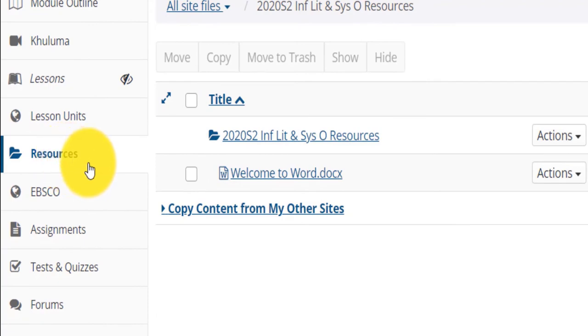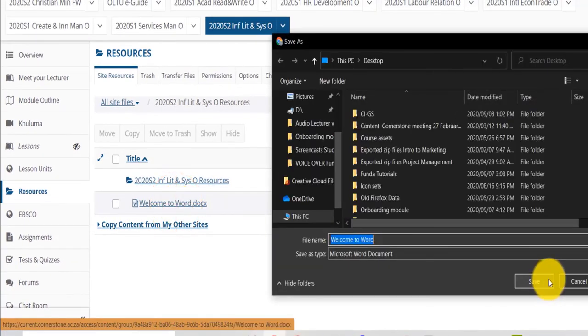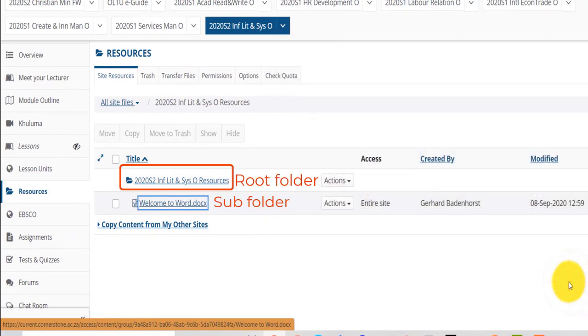To open a resource, simply click on the link for the resources and it will either download or open up in a new window. You may also notice that you might be able to access subfolders inside the main root folder of the module. To exit the folder, simply click on the name of the module at the top of the resource window tool.